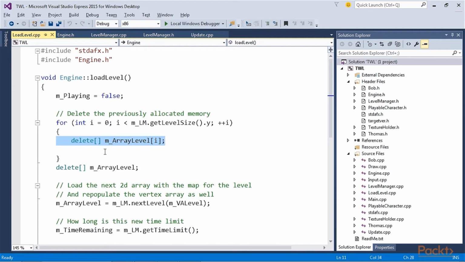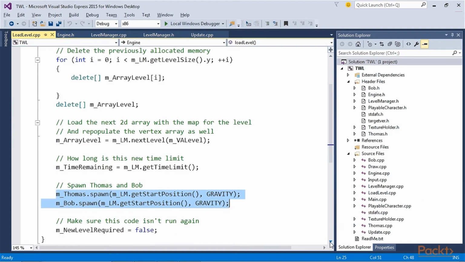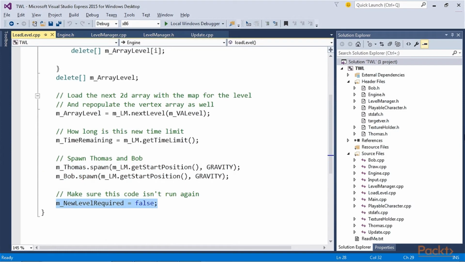After the for loop, we delete m_ArrayLevel. This line of code calls nextLevel and prepares both the vertex array m_VALevel, as well as the two-dimensional m_ArrayLevel array. The level is set up and ready to go. m_TimeRemaining is initialized by calling getTimeLimit. And Thomas and Bob are spawned using the spawn function along with the value returned from getStartPosition. Lastly, m_NewLevelRequired is set to false.